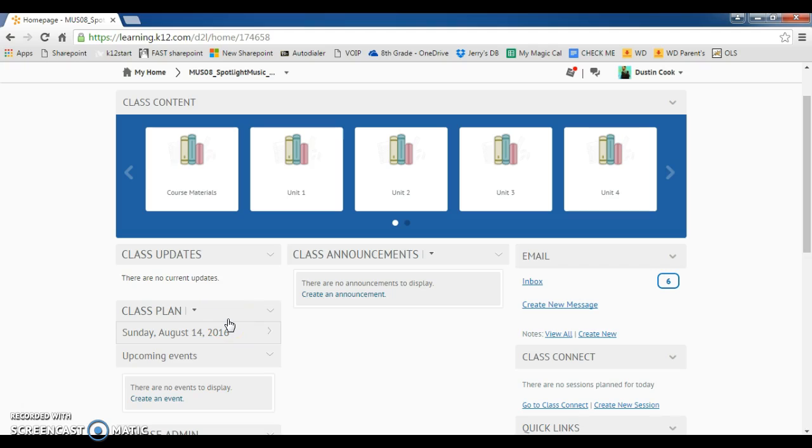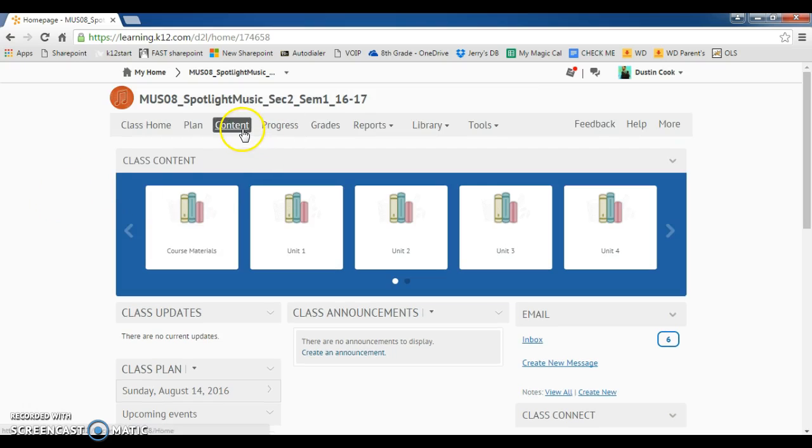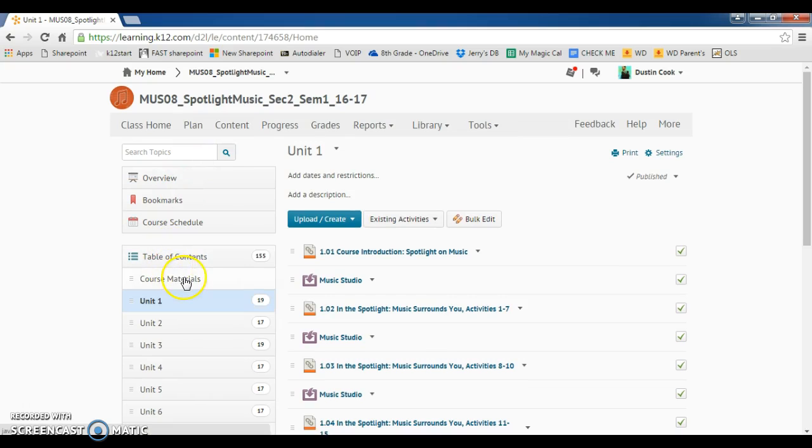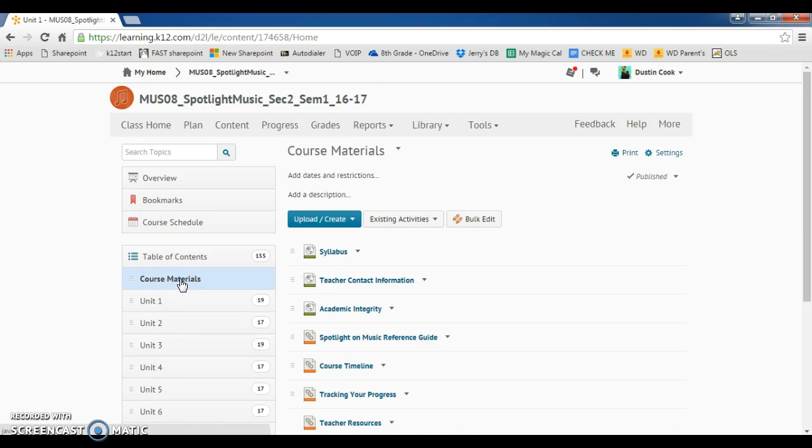So, how do you know when to do what you're supposed to be doing, right? It's a very good question. Well, let's click on Course Materials, or we could click Content. Either one of these will take us basically the same place. I'm going to click Content, because that's the button I prefer. Once we're here, you can then click on Course Materials or any particular unit that you would like.